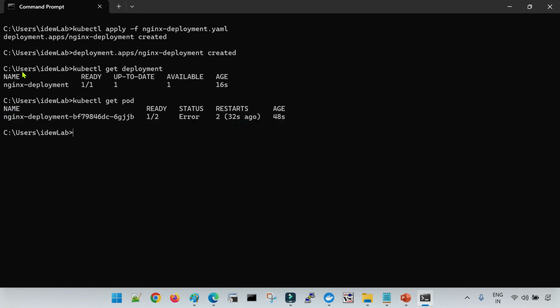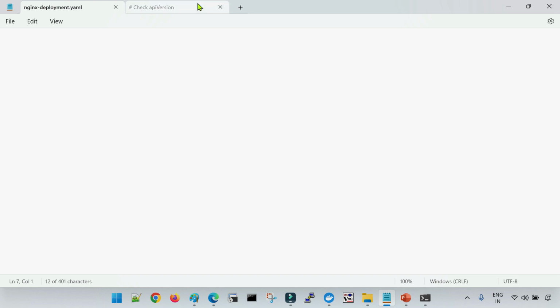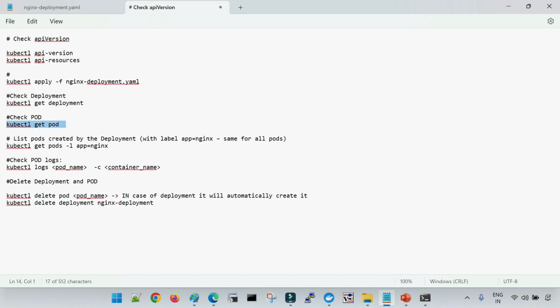So as of now, what you can understand is that we have created a deployment. This is the command to check the name and status of the deployment. And this is the command with which you can check the status of the pod. And here you can check the status of the containers which are running inside this pod. Right. So now we have checked the status of the deployment. We have checked the status of the pod.